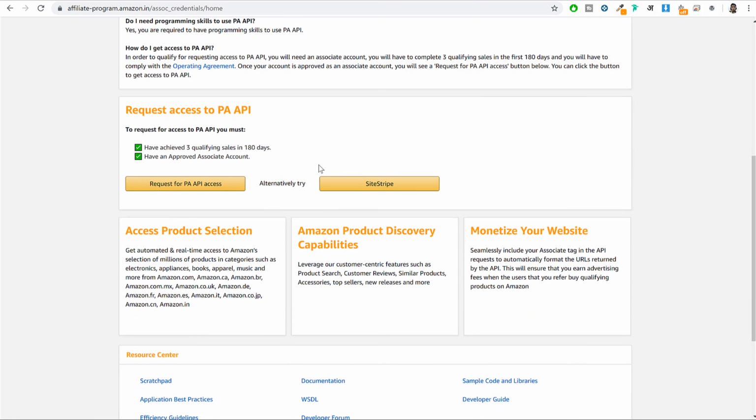So first of all, you have seen that to get the API key, you have to do 3 qualifying sales in 180 days. Now, if you don't do any sale within 180 days, so if you have created this account today and within 180 days you haven't done any sales, then your account will be automatically deactivated and deleted. And obviously you can reapply. It's not a problem. You can go ahead, apply again, and you will get your account. Obviously a new account, not the old account. You can create a new account by reapplying.